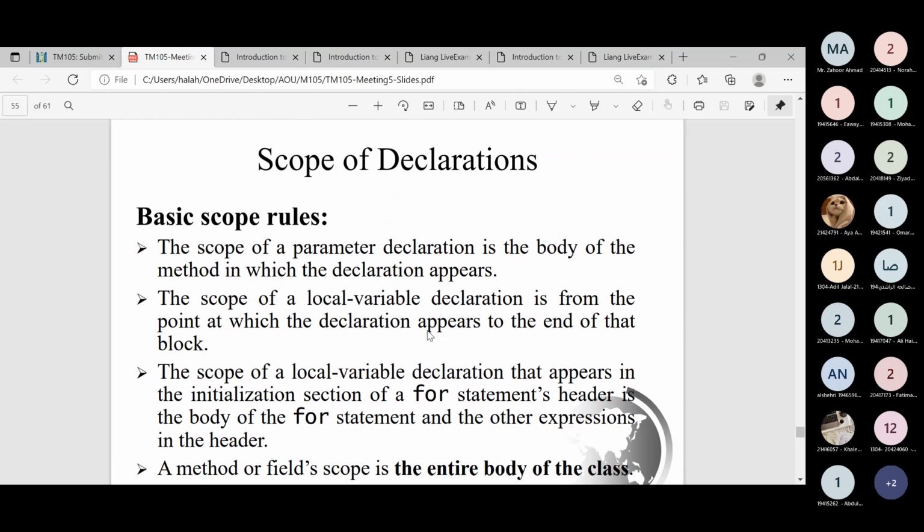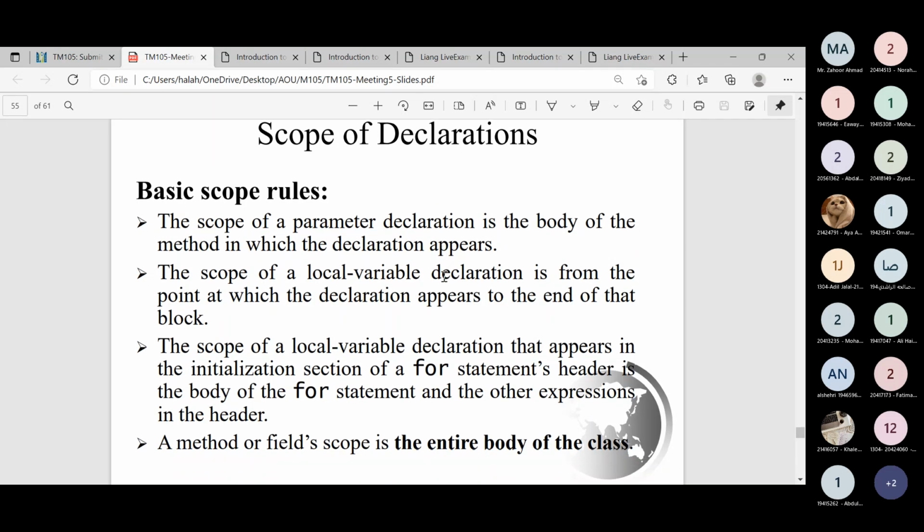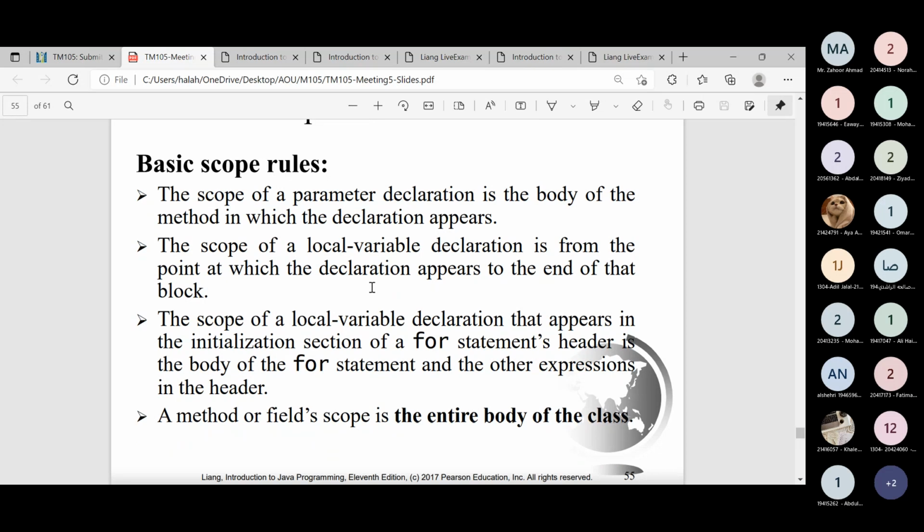Basic scope rules. The scope of a parameter declaration is the body of the method in which the declaration appears. So if you define parameters in a method, you can use those parameters only inside the body of that method. The scope of a local variable declaration is from the point at which the declaration starts to the end of that block. So you can use the local variable from its declaration to the end of the block.